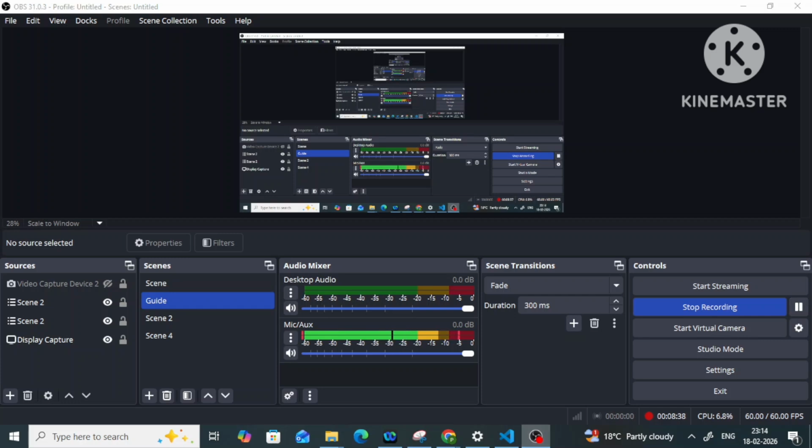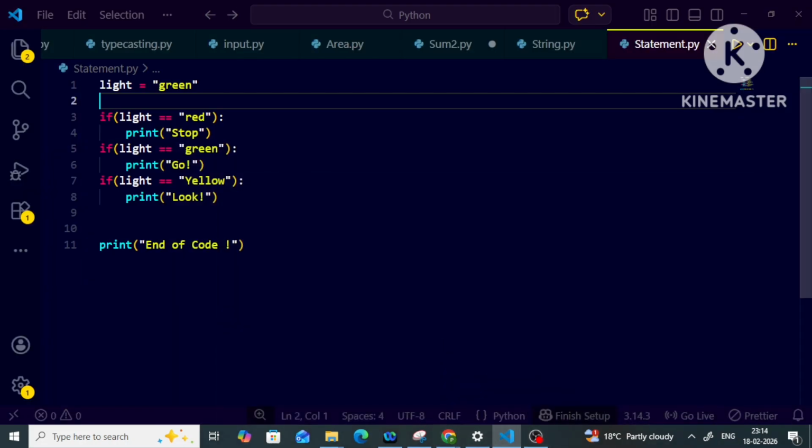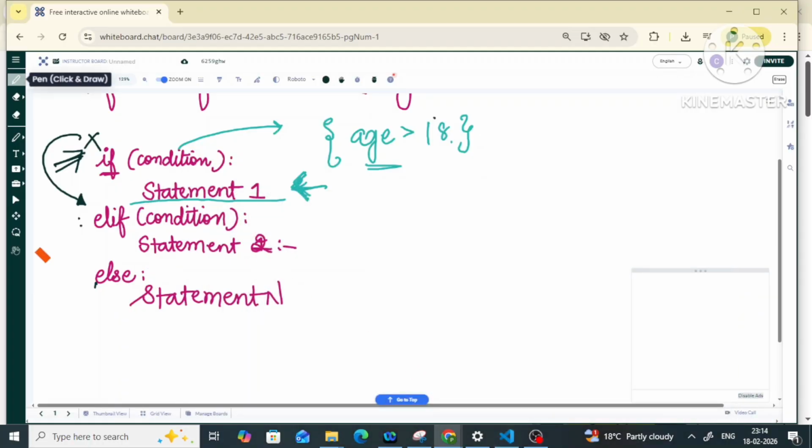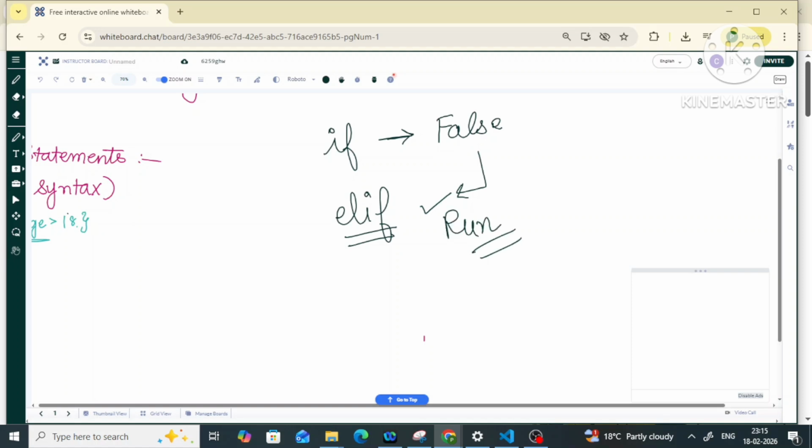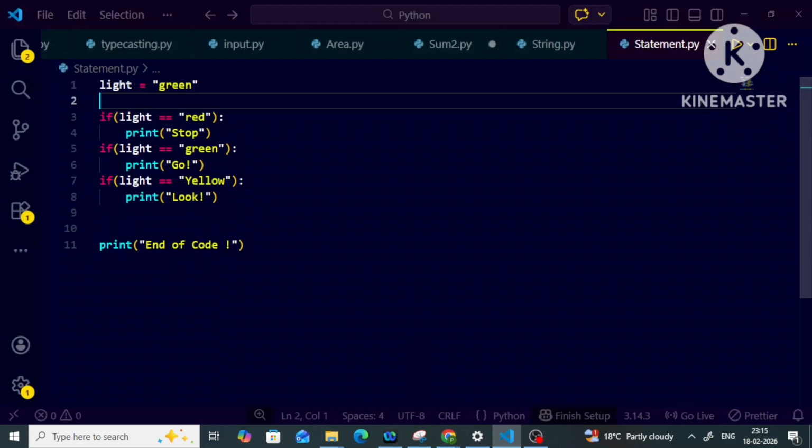Okay, so my dear friends, let me tell you about the difference between the two statements. Basically, as I told you, we can write as many if statements in my code. But in my code, my elif statement will only run if my if statement is false. If my if statement is false, then only my elif statement will run. Okay, my dear friends. So let me just explain this difference to you with the help of an example.